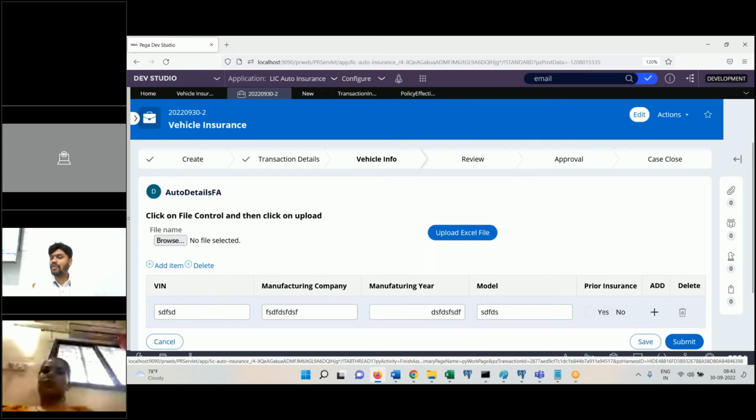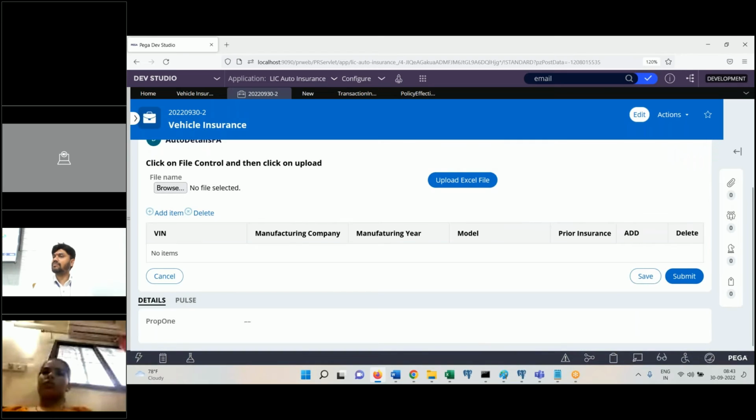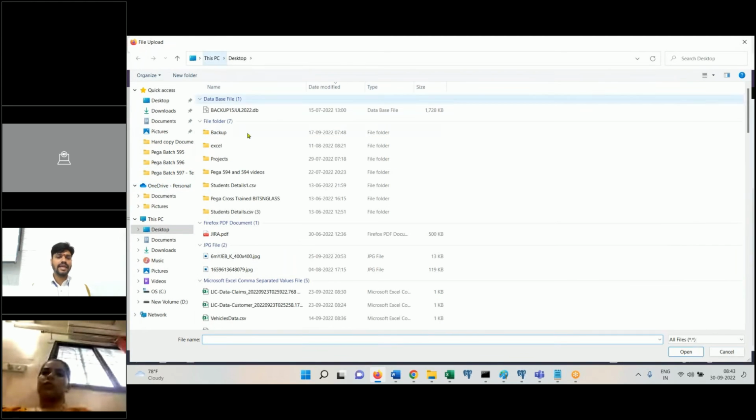Instead of this add, I have an add icon here also. I can add like this one or more. I can delete like this also. This is a manual process. There is a way you can upload an Excel file. Click on browse and then take the Excel file if you have.